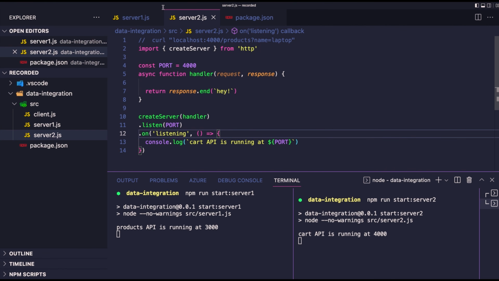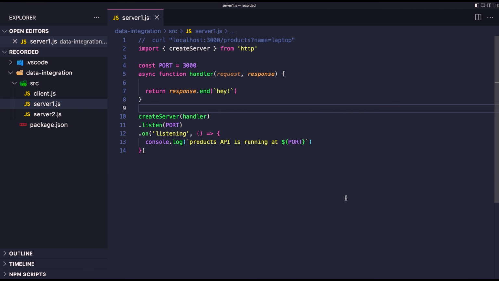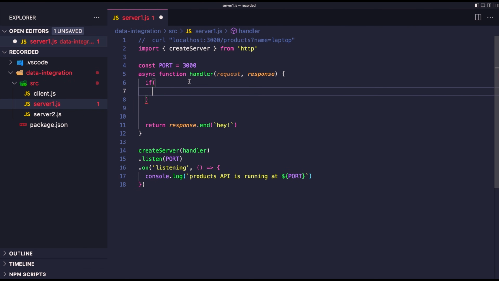Well, let's keep working on server 1. The first idea here, I'm just going to close this terminal. The whole idea here is to receive a request, okay? So first of all, I'm going to check if the route is as I expect.